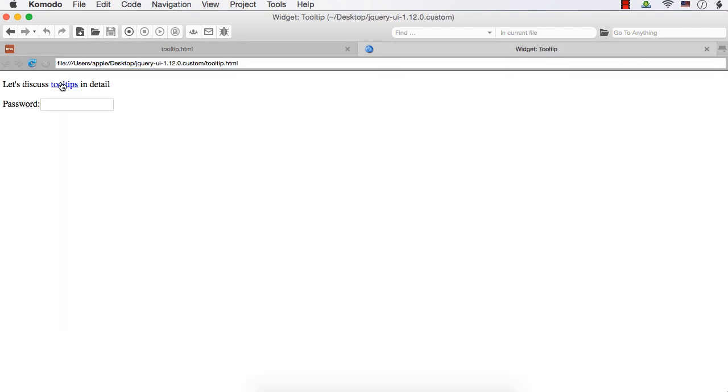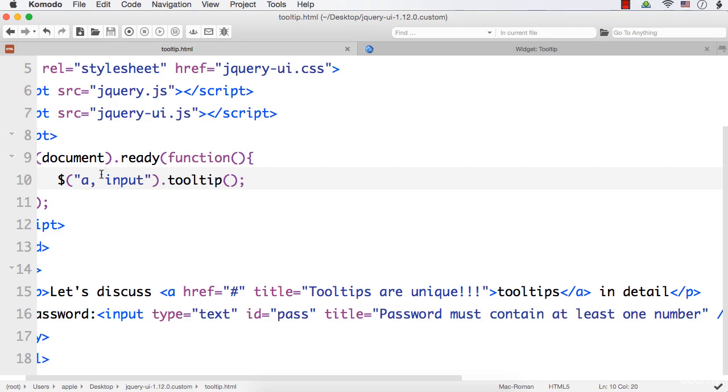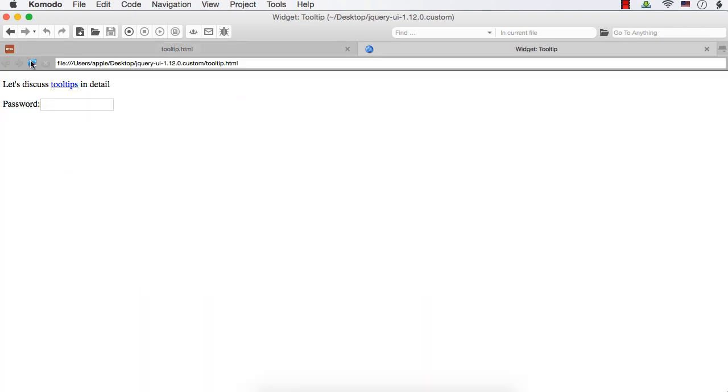When I move the mouse over tooltip, we are seeing this message. And when I move the mouse over the input element, we are seeing this hint: password must contain at least one number. Okay, so these two have tooltips now. Instead of putting all the elements like this, we can just specify $document as well if we want. This will actually add tooltips for all the elements having the title. So let's see that. Save. Still we are seeing tooltips.